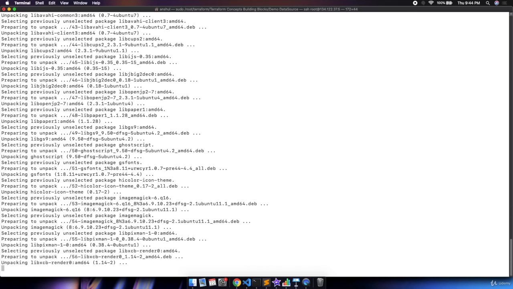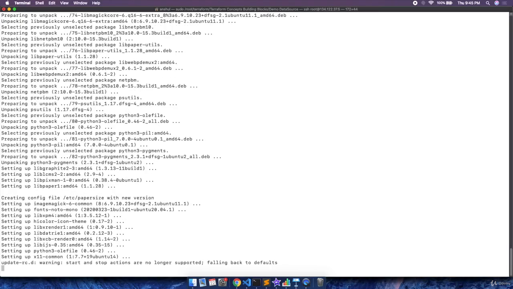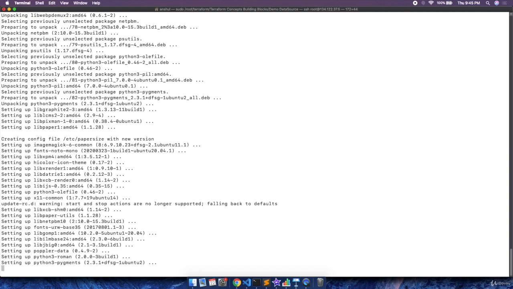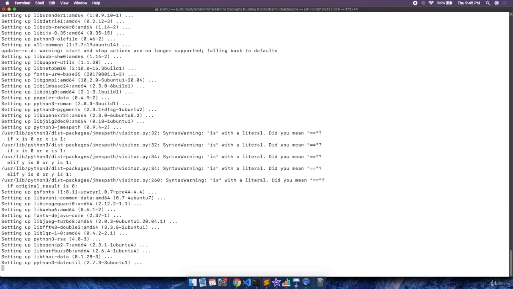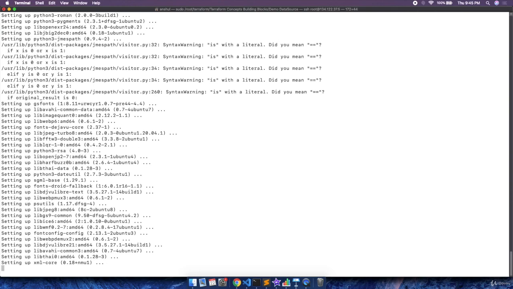Let's wait until the installation is done. It will download the AWS CLI plus all the dependent libraries which are required to execute the AWS CLI. So sometimes it will take time.